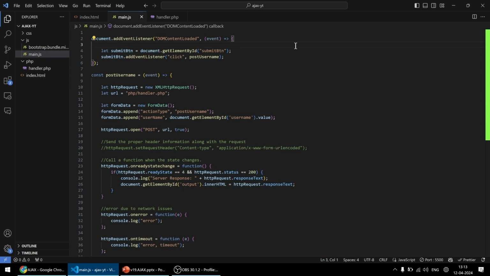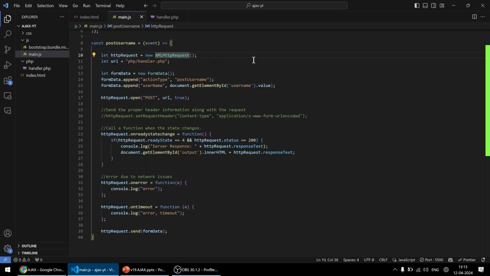What I've done first is add a listener to DOMContentLoaded. This gets called when the document is loaded and displayed in the browser. So once it's loaded, I look up the submit button and add a click listener to that. The click listener is implemented in the postUsername function. In the postUsername function, I instantiate the XmlHttpRequest inbuilt object. This allows us to implement AJAX.